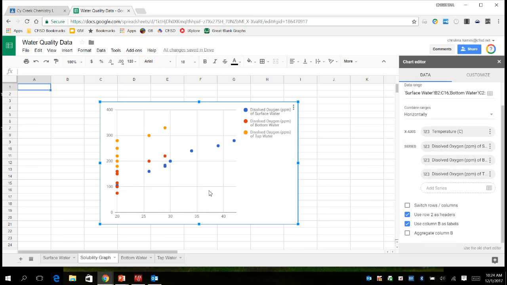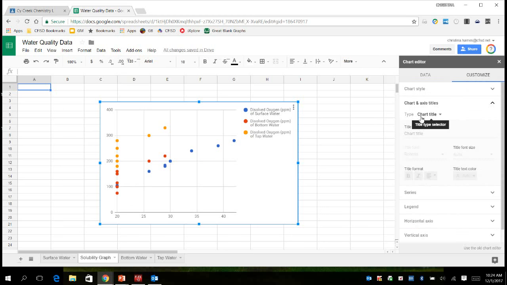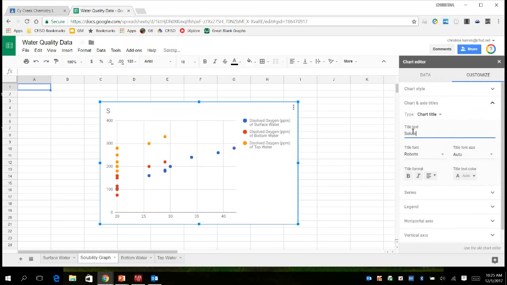And then we're going to go and customize and give our graph titles and make our graph look nicer. So under Customize and under Chart and Axis Titles, we're going to click on that. The menu, the first type is Chart Title. So let's title this Solubility of Dissolved Oxygen. And you can see if you misspelled something, there's editing there. I always like my titles centered, so I'm going to change that to center.